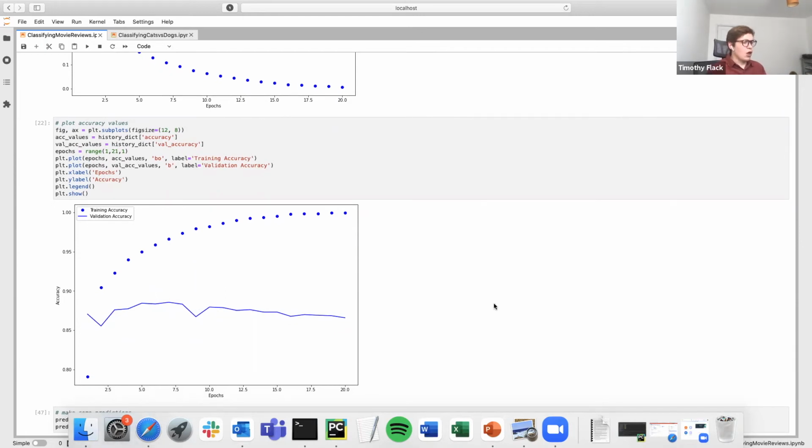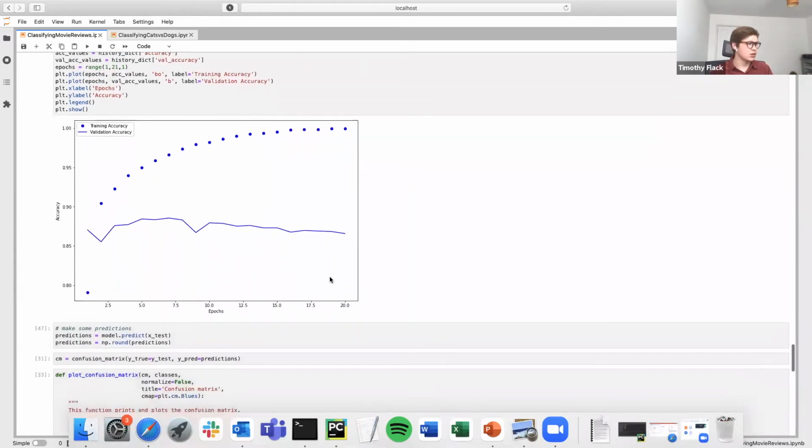So we've built a simple neural network. It is overfitting, and there are ways to tackle overfitting, but we don't have time to go into that today. But hopefully I've just shown how simple it is to build a simple neural network in Keras.